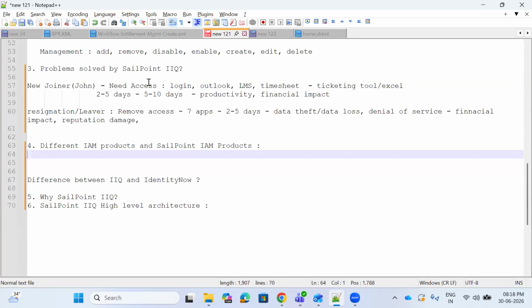Sorry to interrupt, I got it, in most of them now it's SSO. In this scenario, I'm just taking a baby step for my better understanding. You said they have four different applications: one is login, the second is Outlook, the third is LMS, and the fourth is timesheet. If I am integrating these records into SailPoint, when John joins, does he have to log in with his username and password individually, separately for each of them? That's my question. How does that happen?